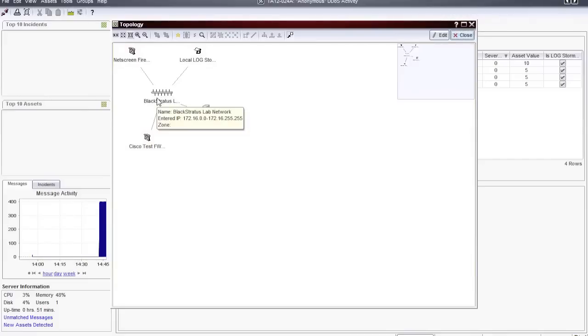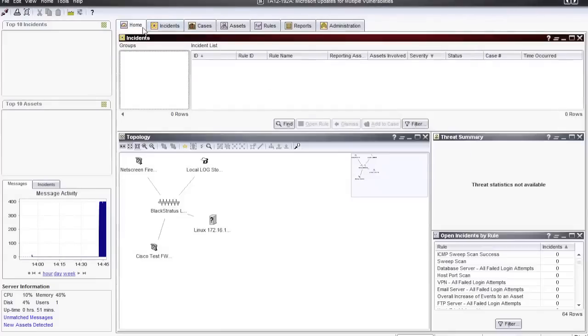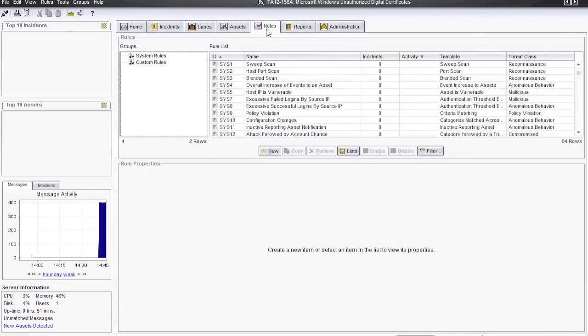You'll notice that all of our assets revolve around the original network that we specified when we first clicked on the Networks button. Now, when I go back to the home screen, you'll notice our newly modified topology in the bottom window. We are now collecting logs from our assets. At this point, we can go ahead and configure meta rules. Not surprisingly, these are located in the Rules tab.